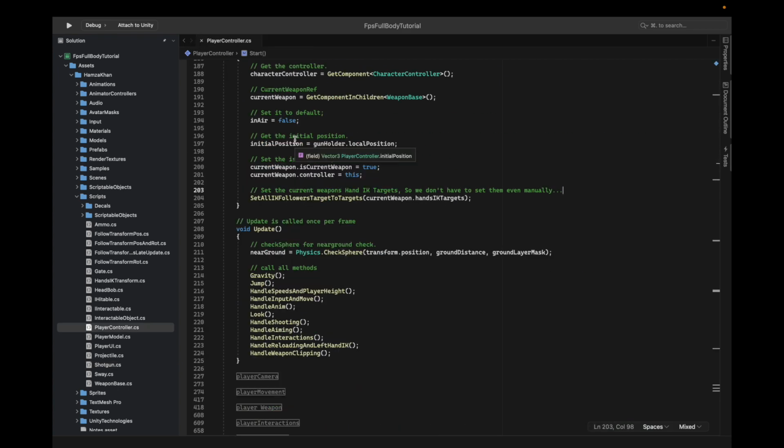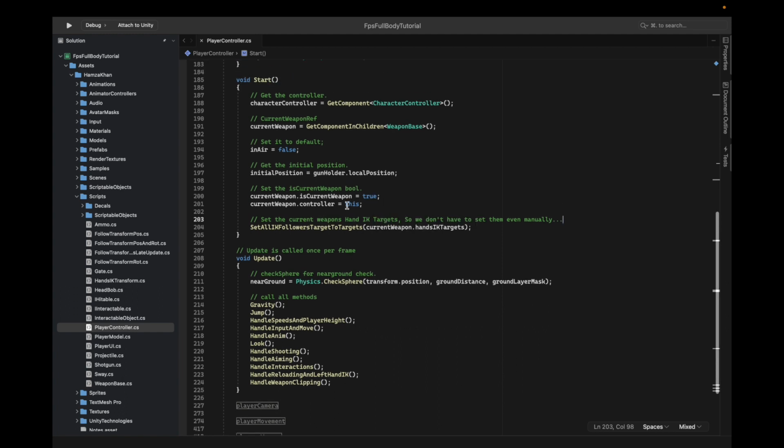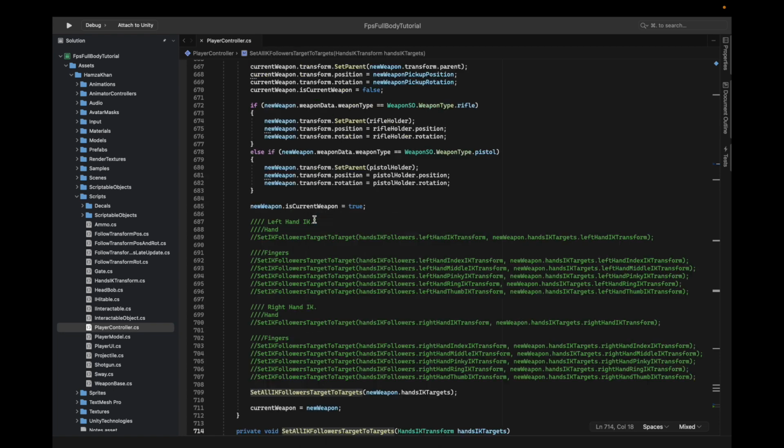Now I made some changes to this script actually. So if you see, we have set this code here like this: current weapon dot controller equals this. Current weapon dot is current weapon is equal true. Now we have this new function. It's called set IK followers to targets, and you pass in current weapon dot and IK targets. So let me show you what this function really is. Let's go to definition.